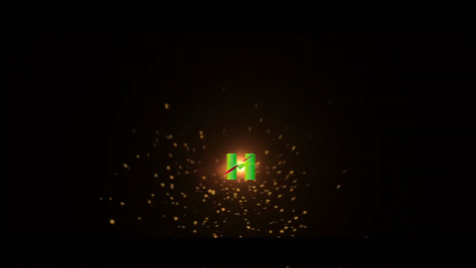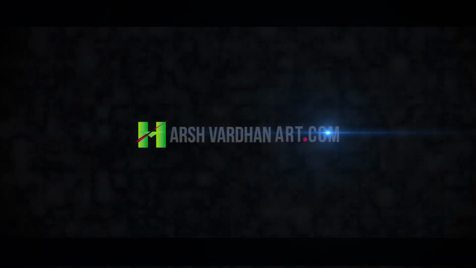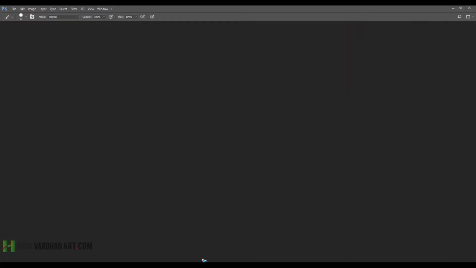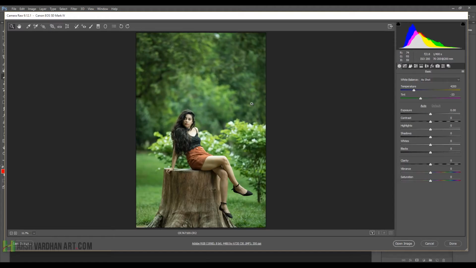Having said that, let's get started. So just double click it and it is going to launch Camera Raw in Adobe Photoshop, and there I'm going to do some basic editing to this image.